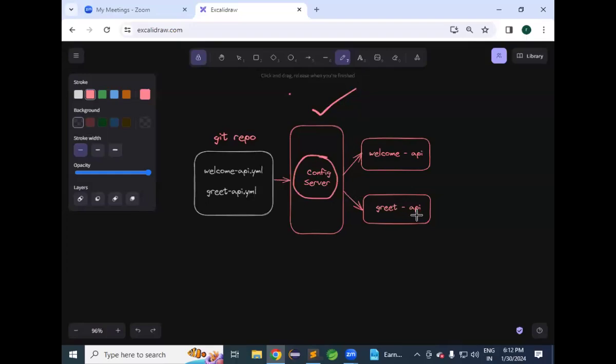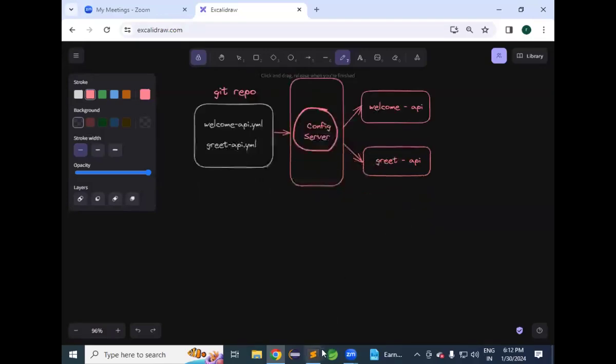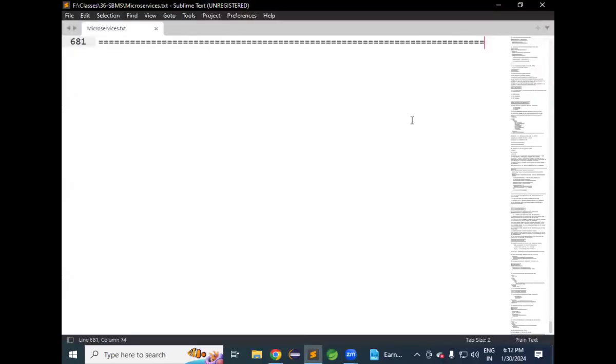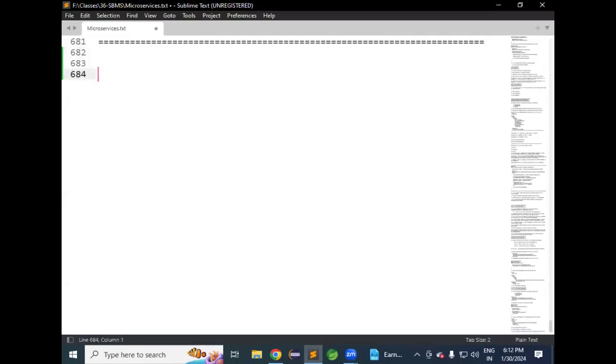To make our application loosely coupled from the properties, we are going to use this config server. Our application properties will be available in the Git repository. From this Git repository, the config server is going to load those properties. From the config server, our application will load the properties based on the name of the application.